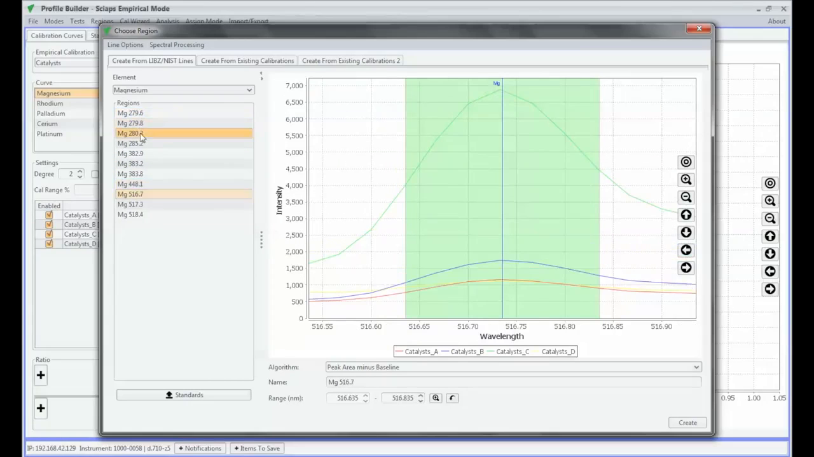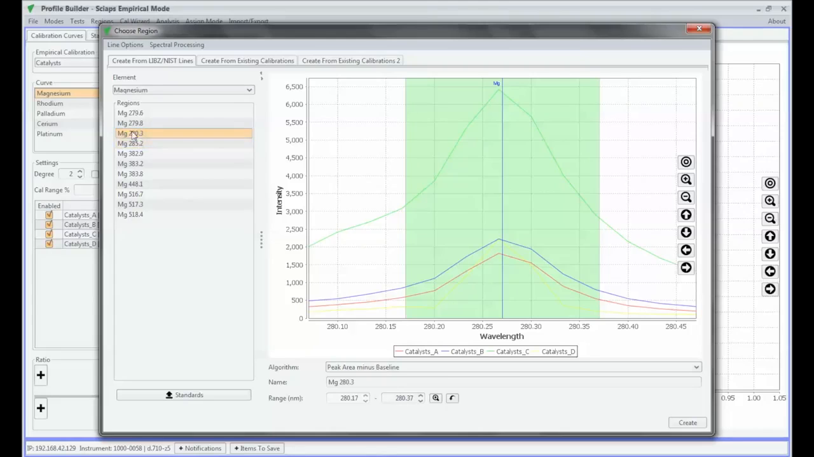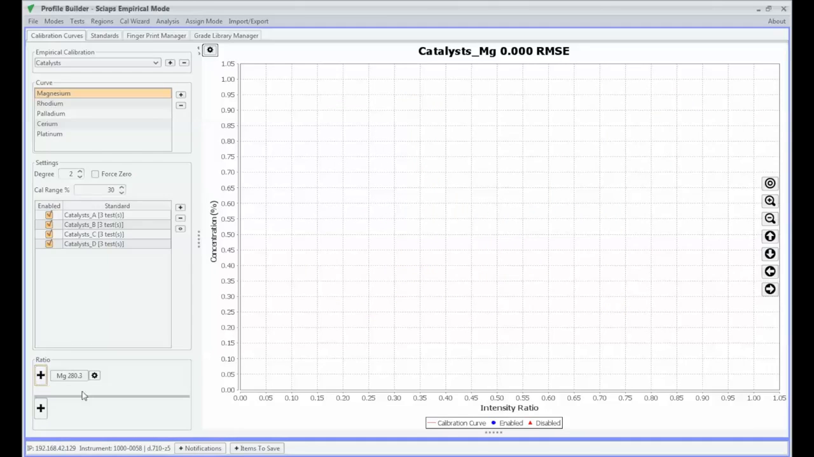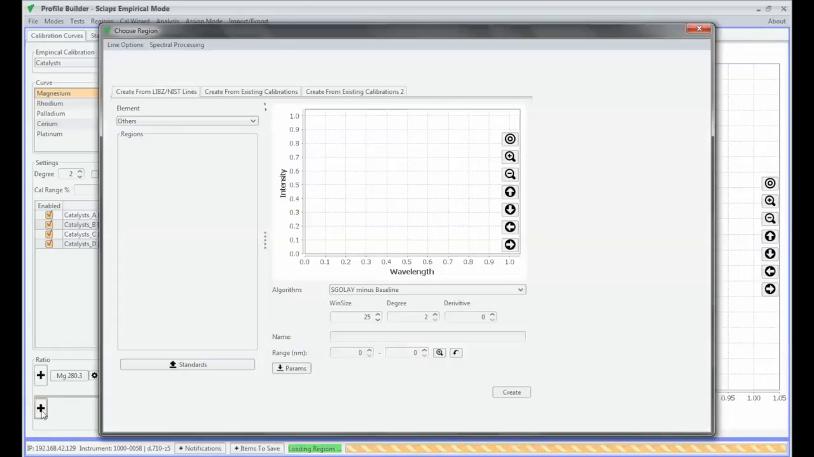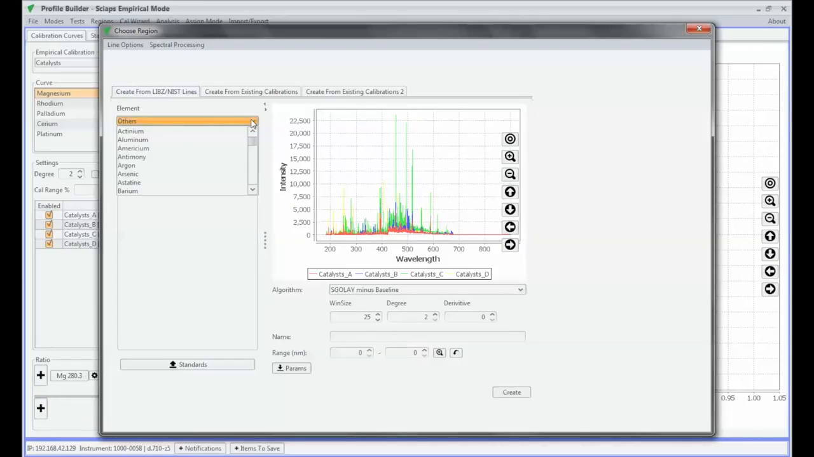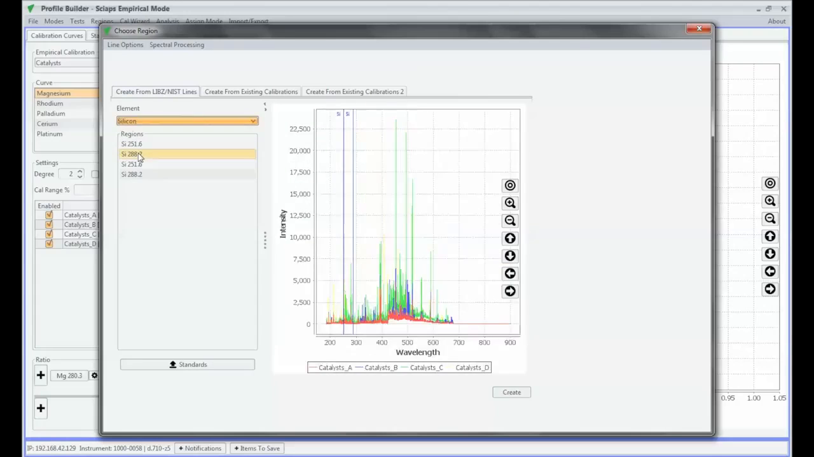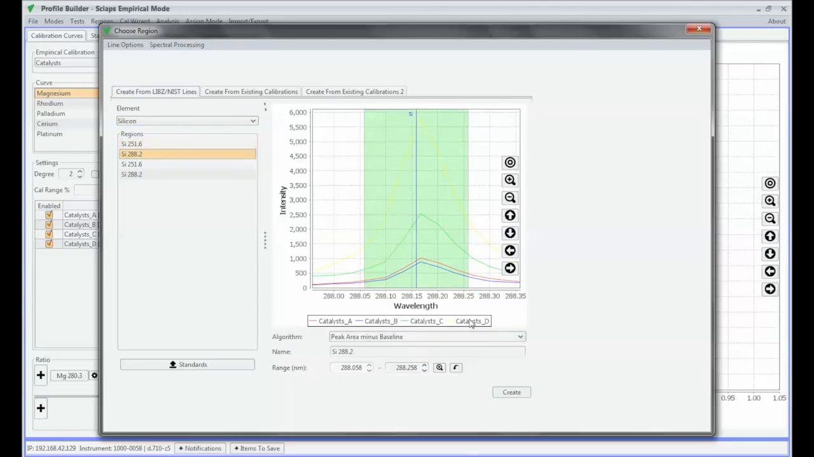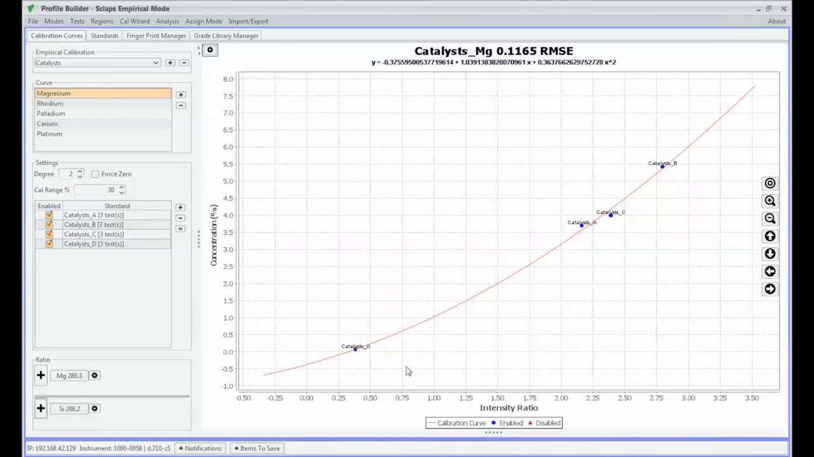So I'm going to jump to this 280.3. This is a common magnesium line, it's pretty strong, and I'm going to hit create. So we've got magnesium in the top part of our ratio. Now I'm going to hit the plus sign in the bottom part of our ratio, and I'm going to find silicon. Let's look. Here's a 288, which is a strong peak. So now once I've finished my ratio, I have the element we want to measure on the top, and we have our reference element on the bottom.